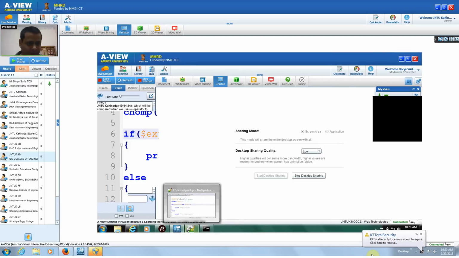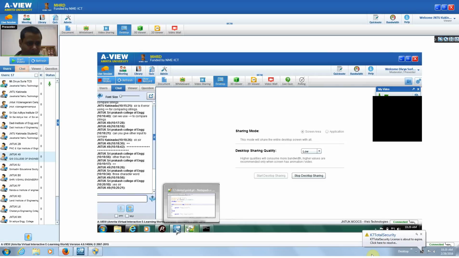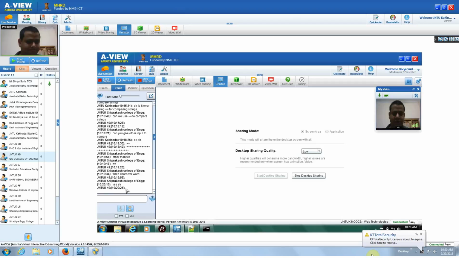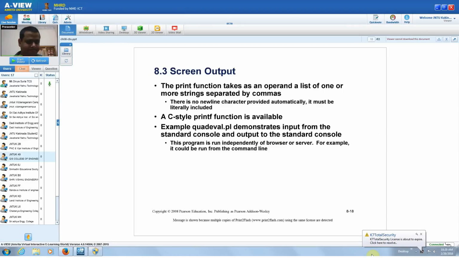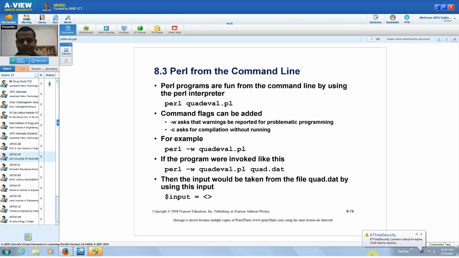49 college, any doubt on your side? Let me know. Clear it. I'm not able to see anything because you are posting some characters. Just post on the question area, then we can check it out quickly. I'll move to the next slide. No, 49 college, please. Okay.